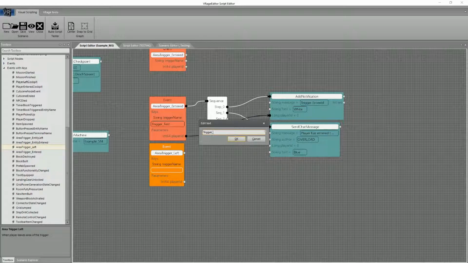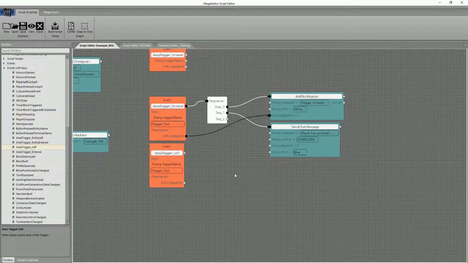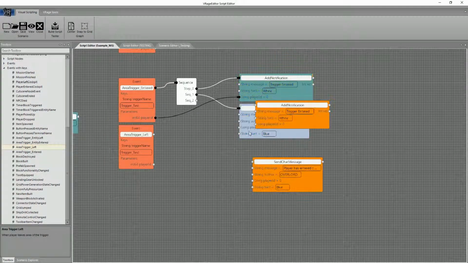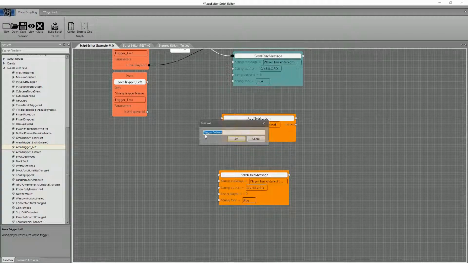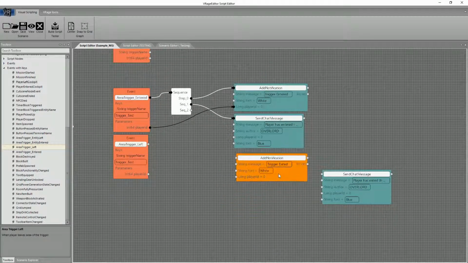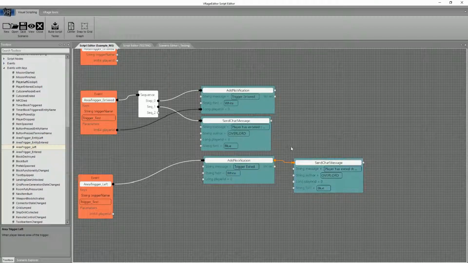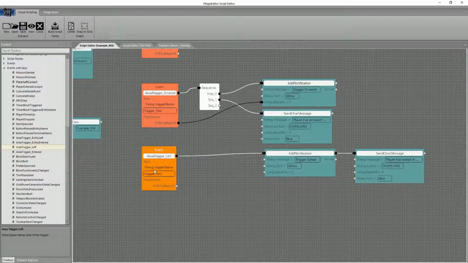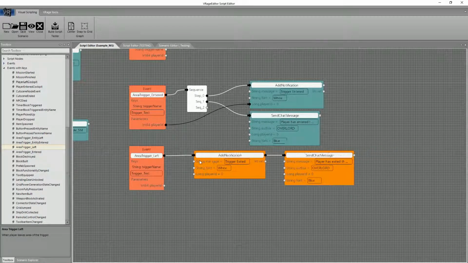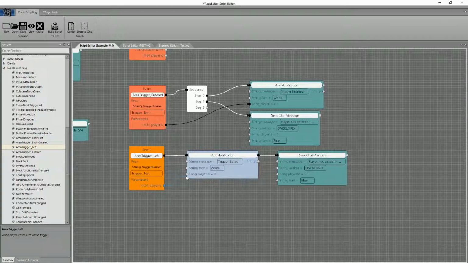So again, we're going to use trigger underscore test. And again, we're just going to pretty much copy both of these. And instead, we're going to say trigger exited, and player has exited the trigger area. And in this case, we're just going to do inline connection here instead of a sequence connection. And that's pretty much it. Oh, let me add the long player ID connection. But that is pretty much it. That's the most simple way to get something to happen when there's an area trigger entered.